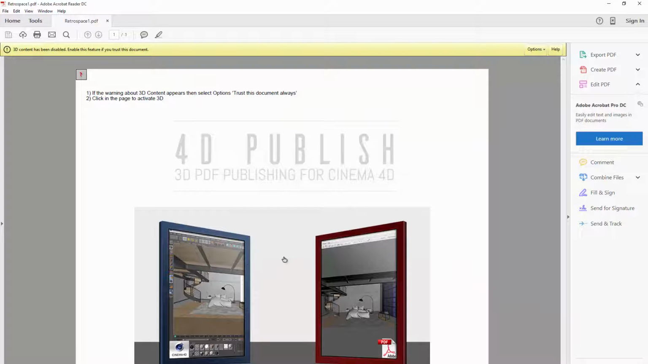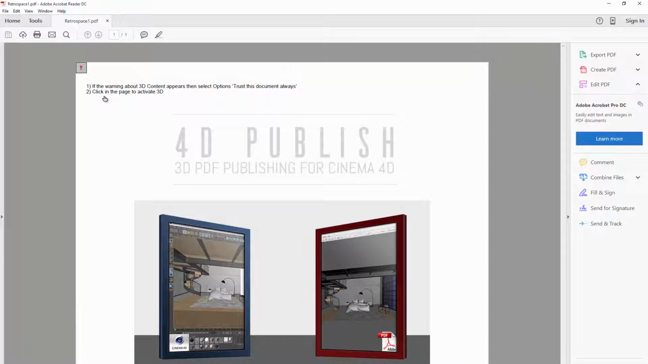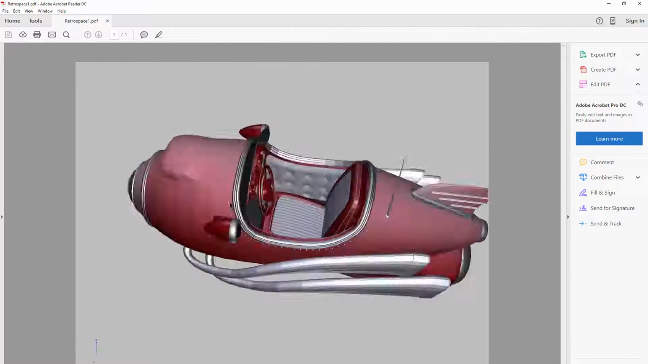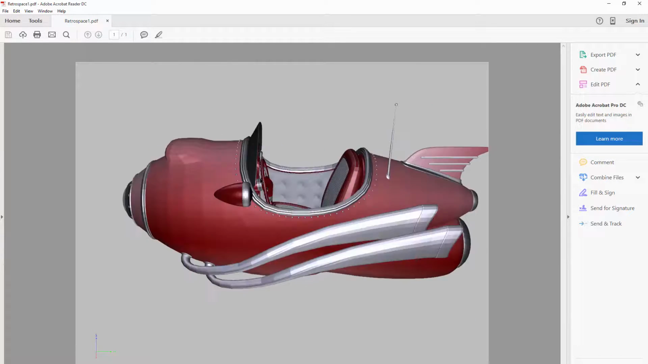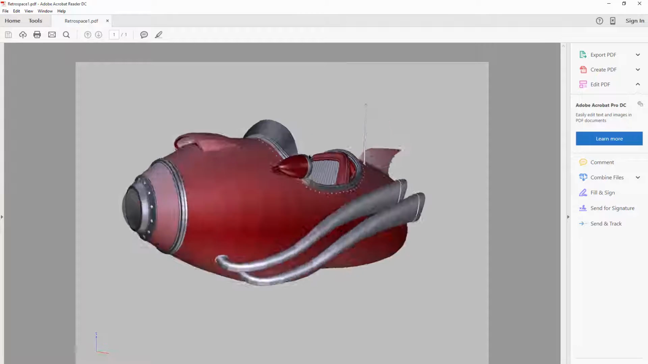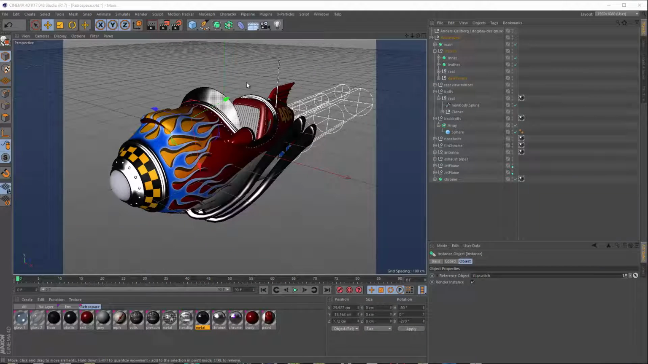This placeholder image can be changed within the settings, but for now, as it says here, we want to trust it. I'm just going to trust it one time and click on this page to activate. So now the 3D model is loaded. So this is the base model that we've just exported, and it's 3 megs in size. So let's just do a little test here.